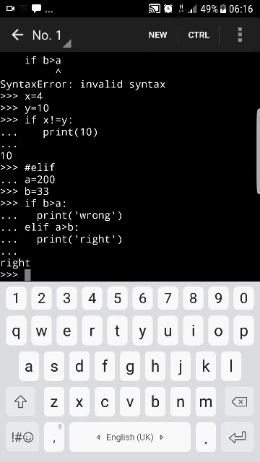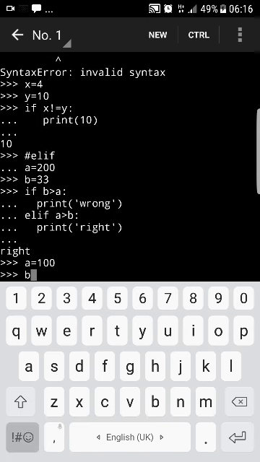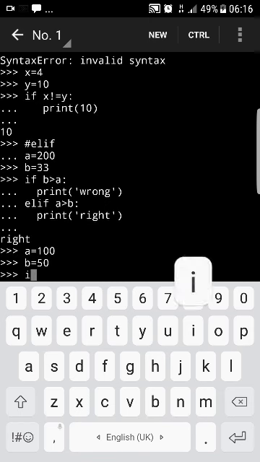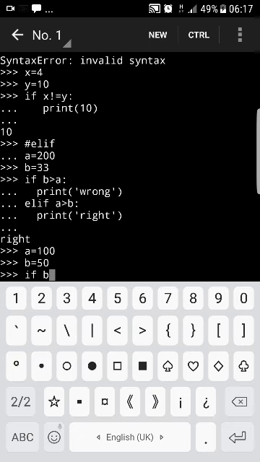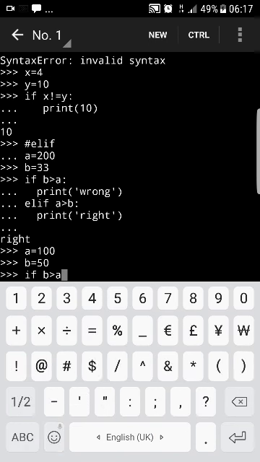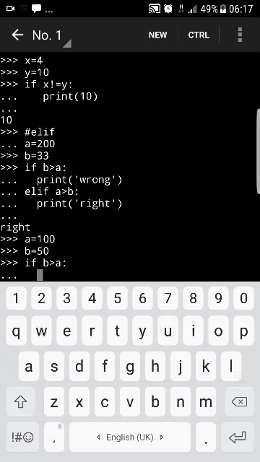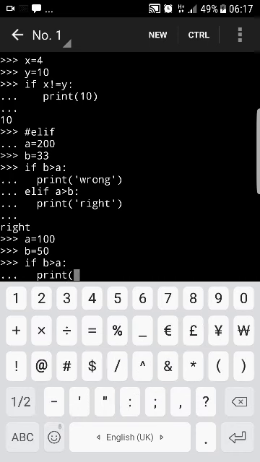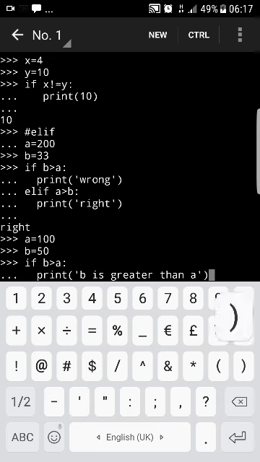Let's see another example. Let's say we have a equal to 100 and b equal to 50. Then we have if b is greater than a, you put your colon, then remember your space, then we should print b is greater than a. Then close.